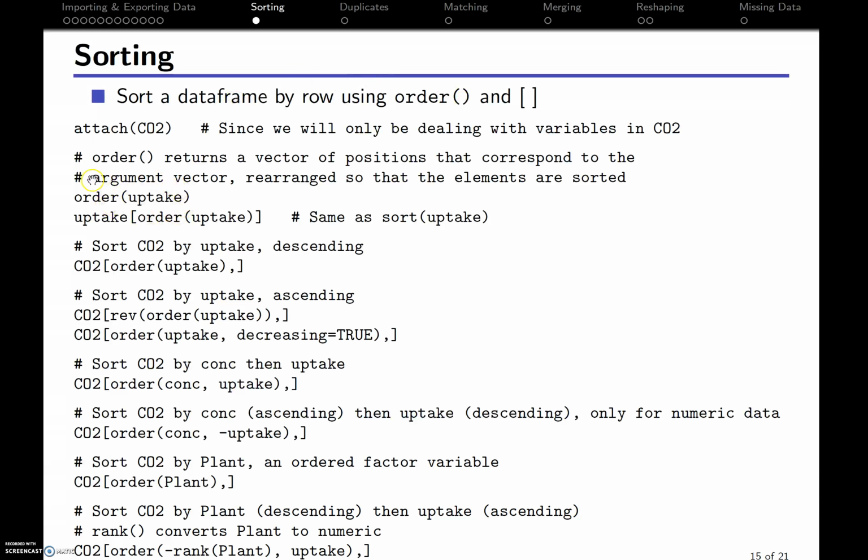Let's go ahead and, after you've attached CO2, run the command order uptake. Now, just to review from last time, we can refer directly to the variable or vector uptake because now we've attached CO2. If we do that, we're going to get a vector of positions, okay? So order will not sort the data in the way you may be anticipating. There's actually a function called sort that will do that on single vectors. But what order does is give you positions. So 1 will be the lowest number, 2 will be the second lowest, on up to the highest number.